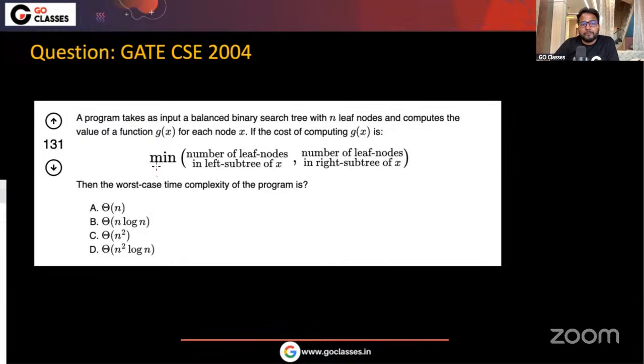A program takes as input a balanced binary search tree with n leaf nodes and computes the value of the function gx for each node x. If the cost of computing gx is this, then the worst case time complexity of the program is this. So basically they are saying to compute the function gx for each node x.